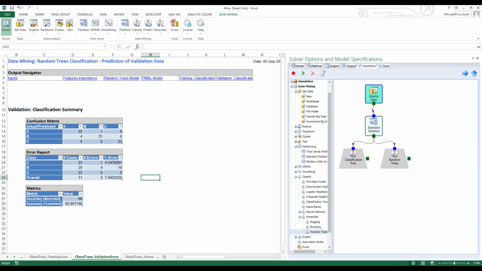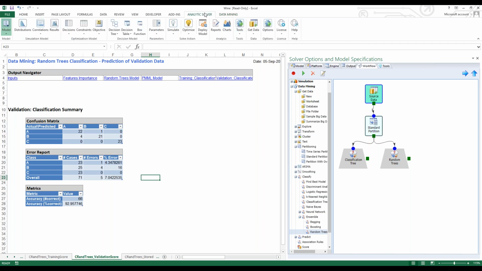Now that we reviewed how to build a multi-stage data mining workflow in Excel, we can move along into deployment, sharing the results using the deploy model icon in Analytic Solver to deploy the data mining workflow to a RASON server on Azure. Okay, so let's click on the deploy model icon.